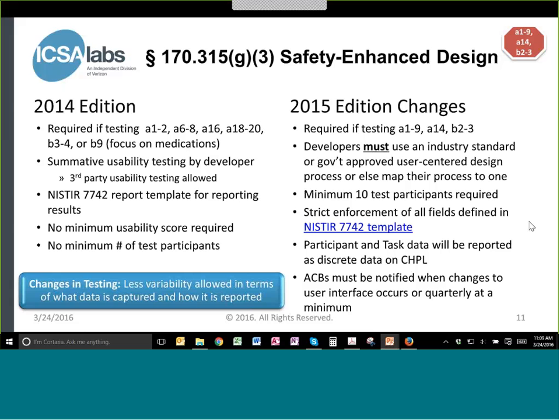They're now saying a minimum of 10 test participants is required. That is not 10 test participants across the board necessarily. So if you were testing 10 criteria, you wouldn't want to have one participant each test one criteria. For each criterion that you're testing for usability, you'll need to have a minimum of 10 participants.